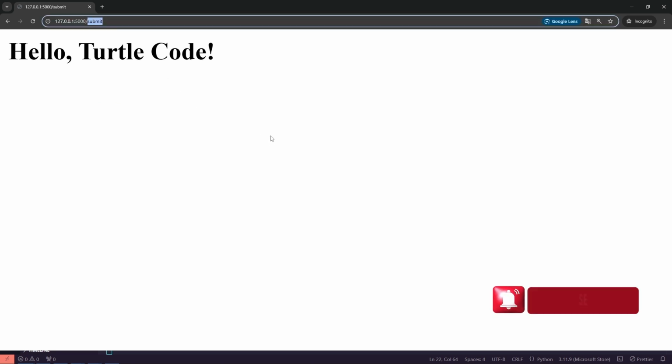What did we achieve? In just a few lines of code, we created a web app that handles different URLs, used get and post methods to interact with users. And this is just the beginning. You can now use these concepts to build login forms, search bars, or any feature that takes user input. Pretty cool, right? Flask makes it so easy to create something interactive.